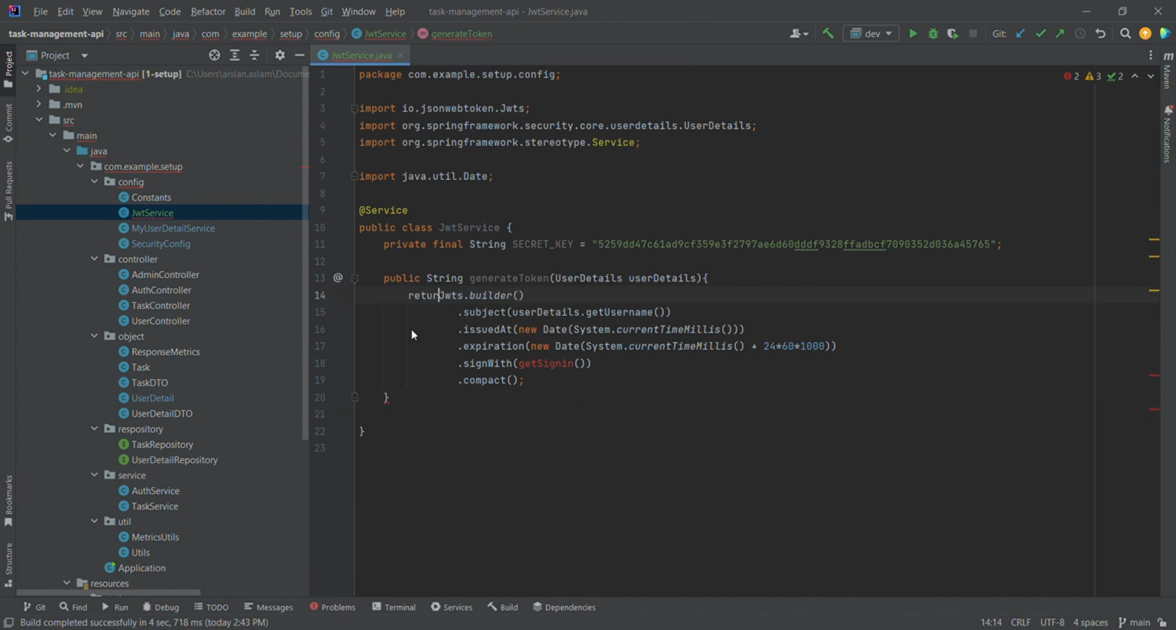Like you can actually understand, builder is a build, and the compact actually returns a string. You can say the compact returns a string.